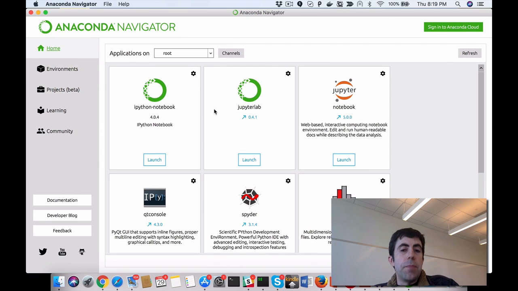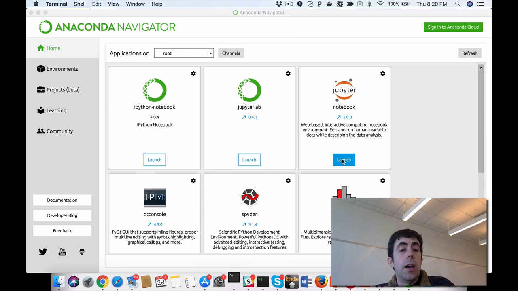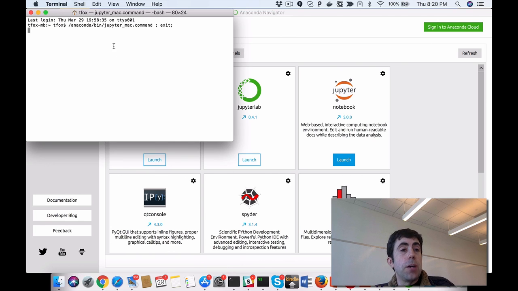What we're going to do is go to the main page, and you see we have various options here. We're going to find Jupyter Notebook, and go ahead and click the Launch button. What's going to happen is that Anaconda Navigator is going to launch Jupyter Notebook. It's actually going to bring up a command line prompt. Notice here on Mac, it brought this up as a terminal. And what it's going to do basically is just run Jupyter Notebook at the command line.